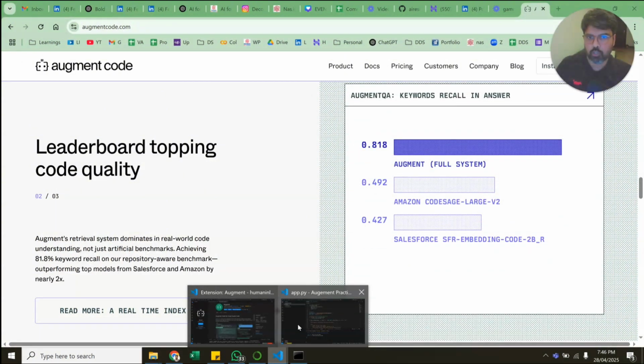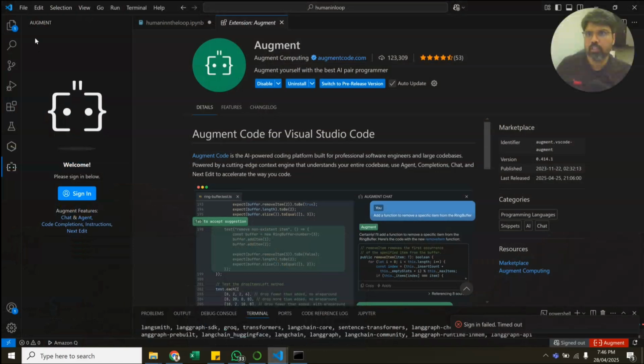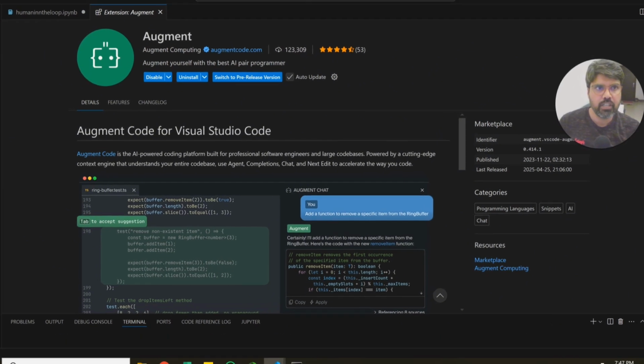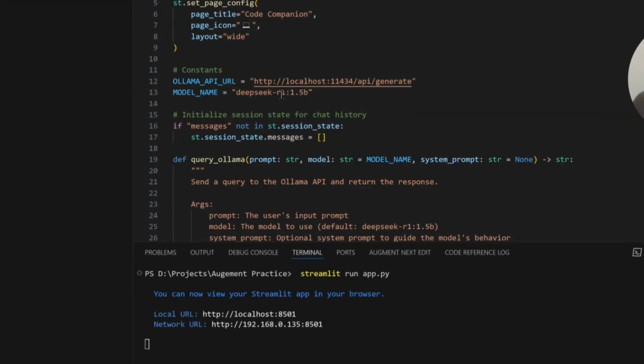So go to VS Code. How to get it? If you go to VS Code, there is an extension. You can go to the extensions here and search for the extension Augment, and you can install it. I've already installed it. Once you install it, you need to do a free sign in and you are ready to go. So first thing what I'm going to do is close everything and start from fresh. So this is my VS Code here.